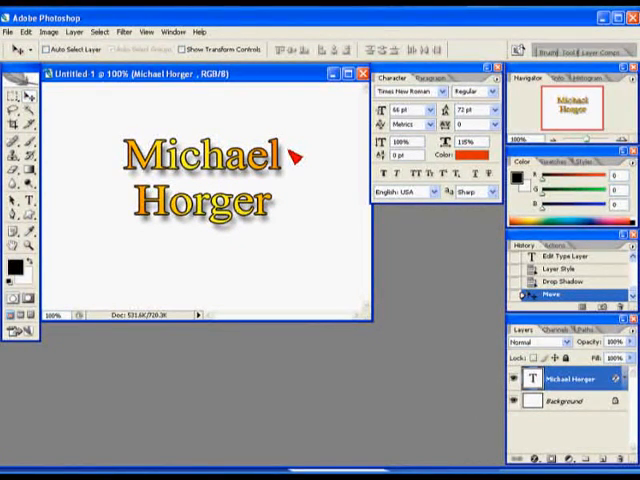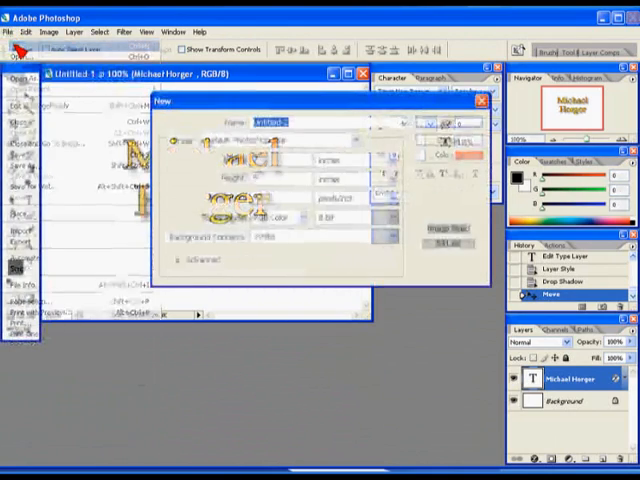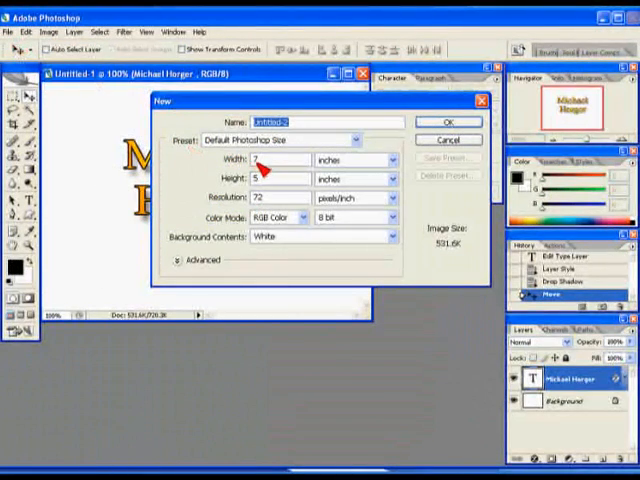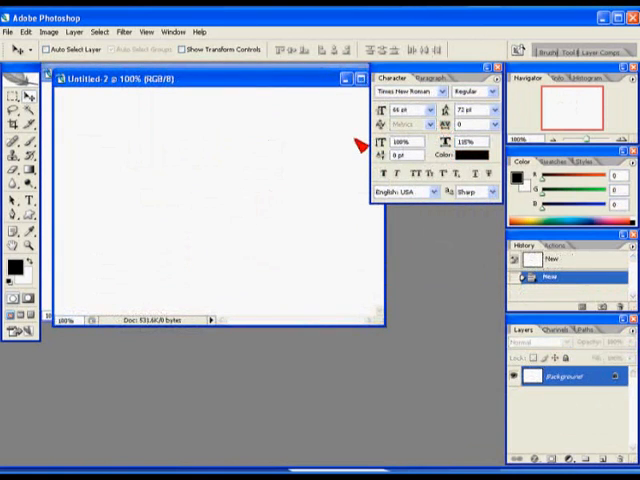What I want you guys to do, and you are going to get a grade for this, is I want you just to open up a blank document, and you can do that by going up to the File menu and selecting New. Let's keep the size at the default 7 inches by 5 inches and keep the background at white. Once you open that up, grab the type tool and type your name out here onto the blank canvas. And then I want you to mess around with it.